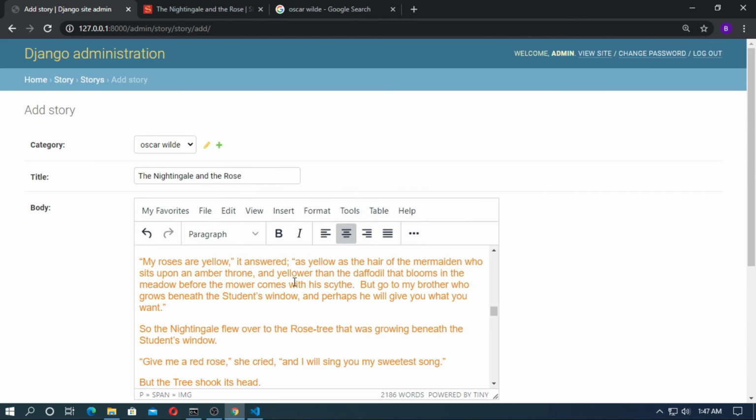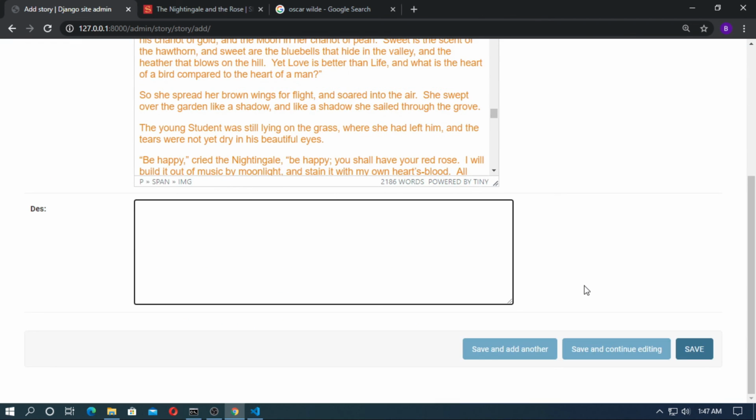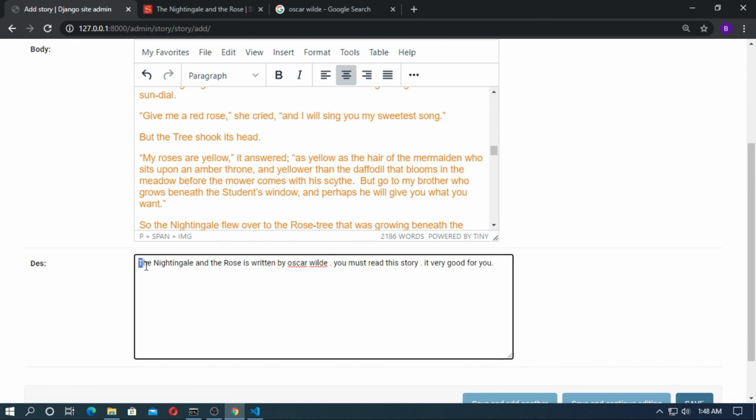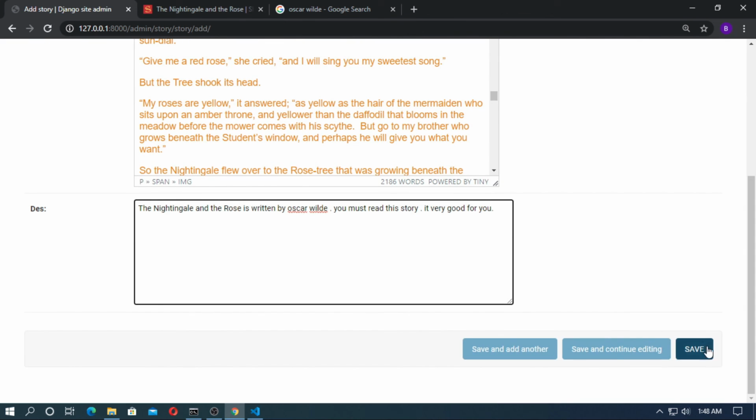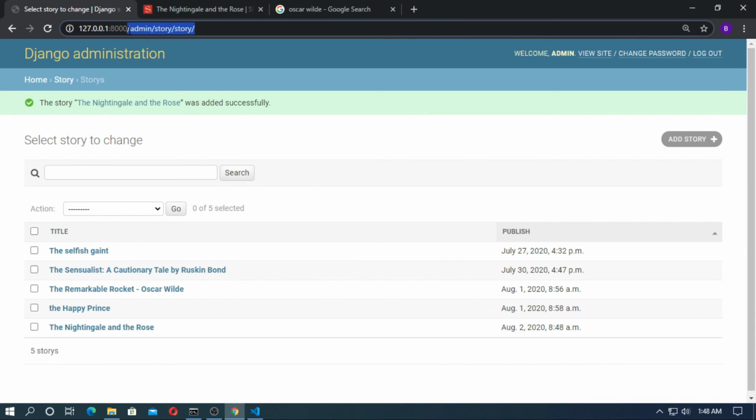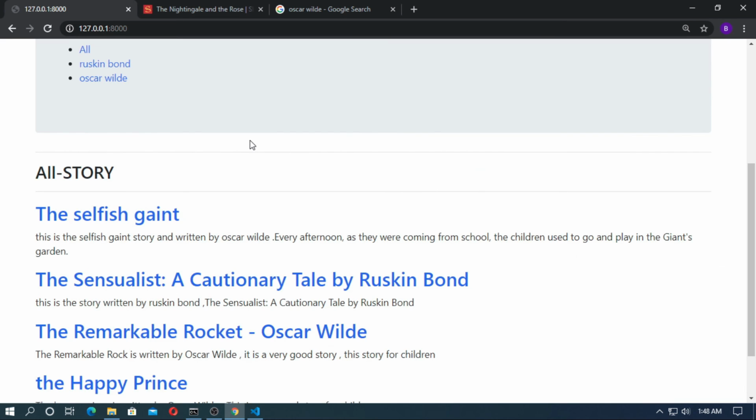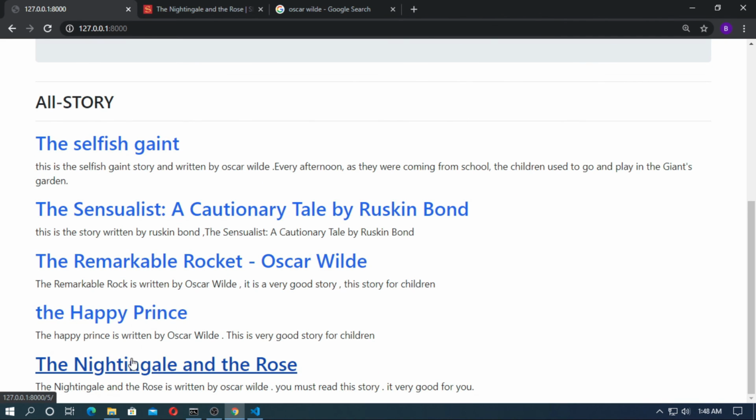So write some descriptions about the story. Okay, this description will show in the list page, so just save it and type the localhost. So you can see the nightingale and the rose has been added here.